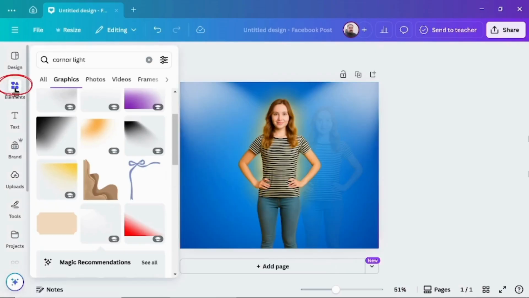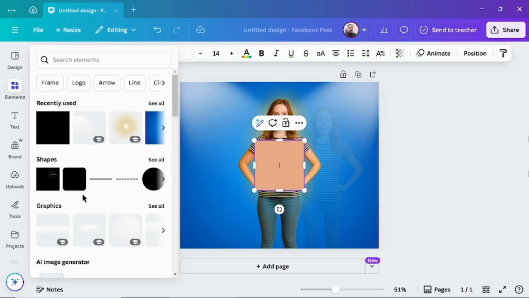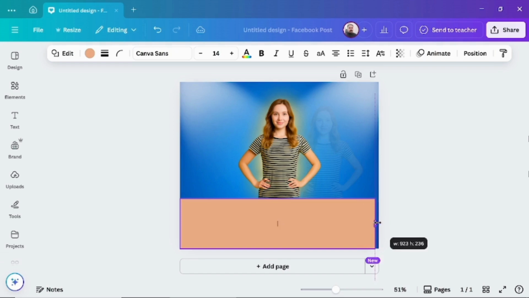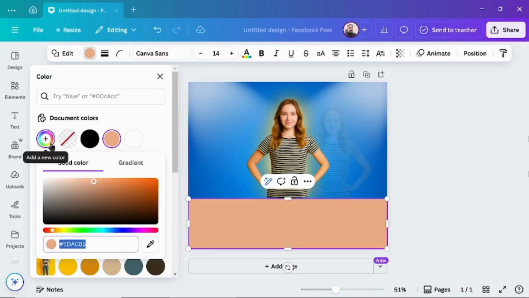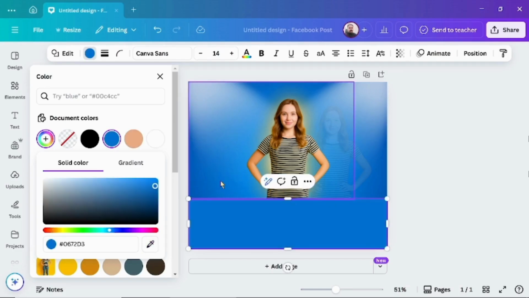Go to the Elements tab. Click on the square shape. Click here to change the color. Click here to change the color. Click on the color picker. Pick a color that matches the background.